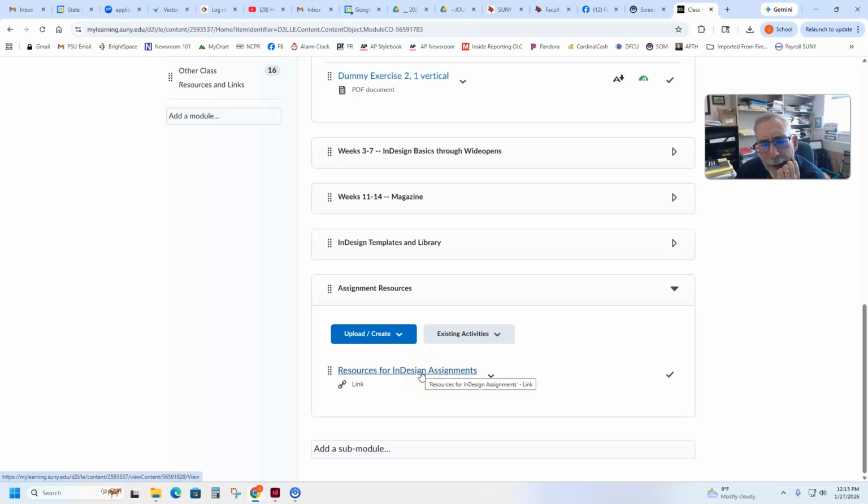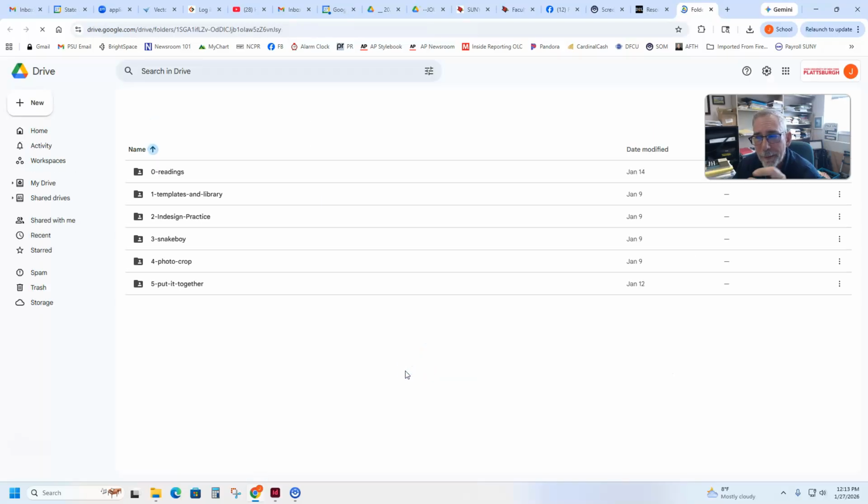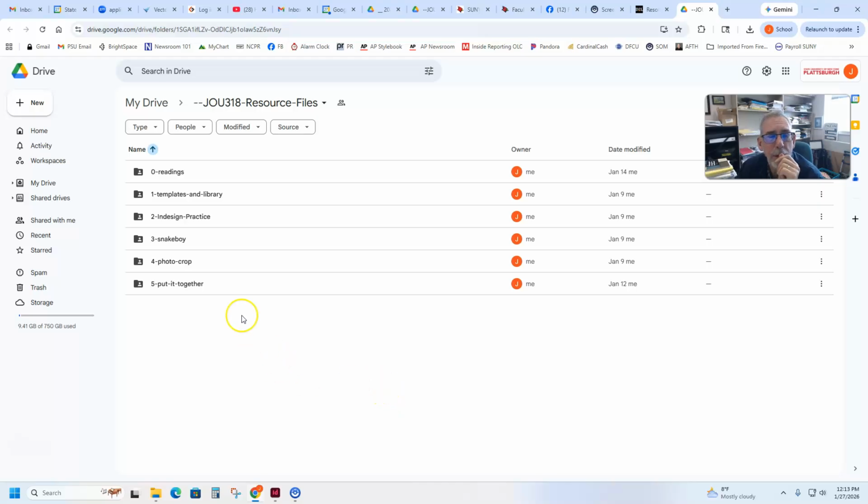I may change the name of that because this is actually a link to a Google Drive which has a number of things on it. I'm going to give you some stories and some photographs to use in an InDesign assignment. That's here. But also a little bit of extra reading, which you don't have to do in advance of having the textbook, is here too.